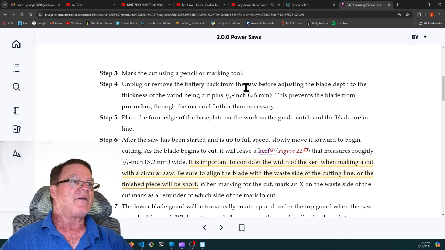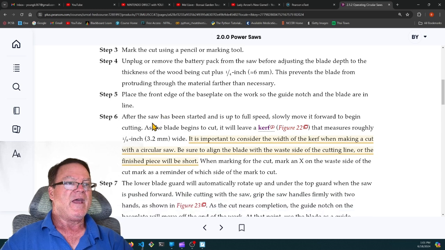Unplug or remove the battery pack from the saw before adjusting the blade depth to the thickness of the wood being cut plus 1/4 inch. This prevents the blade from protruding through the material farther than necessary. Place the front edge of the base plate on the work so the guide notch and the blade are in line. After the saw has been started and is up to full speed, slowly move it forward to begin cutting.